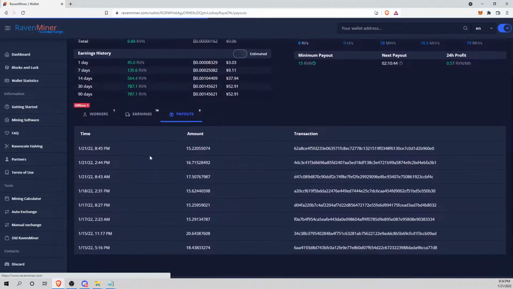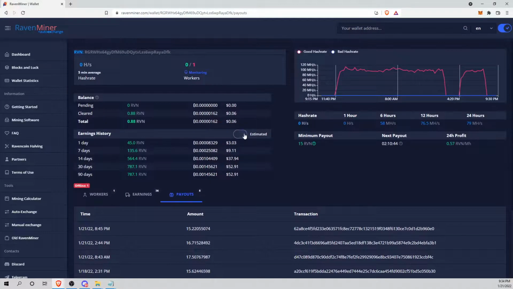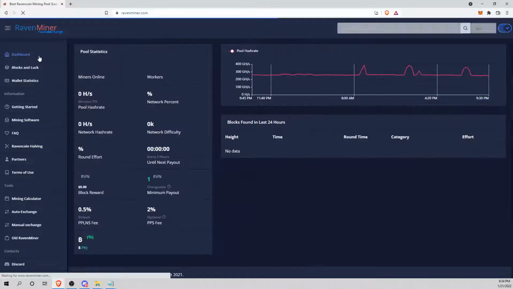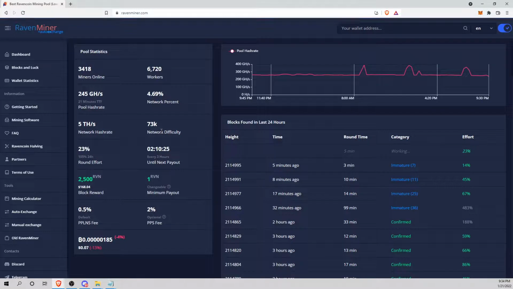And you can just see your payouts happening and how many Ravencoin you're making every day. And once you have hash rate, it'll estimate out 90 days how much it thinks you're making. Obviously it changes based on the difficulty. So if the difficulty goes down, you're going to make more Ravencoin per day. It doesn't have anything to do with price.